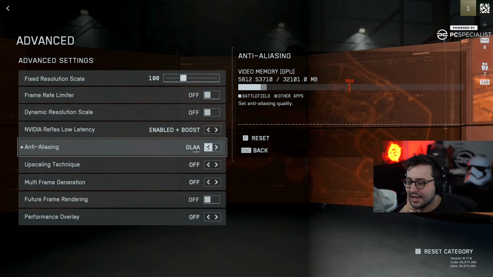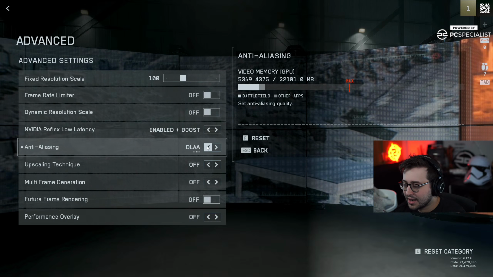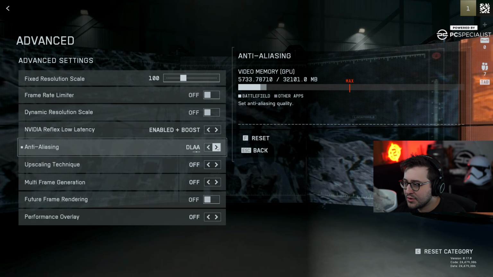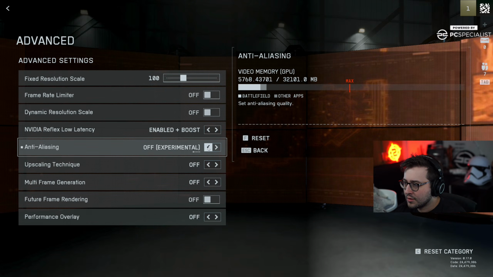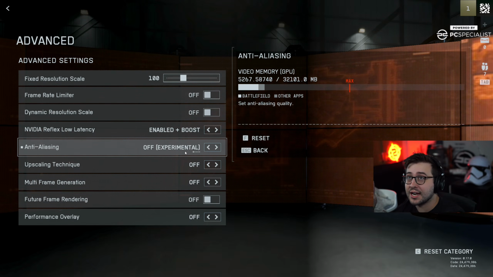They have DLAA. The only thing is I don't know enough about DLAA, it might cause input latency. But I would use DLAA over TAA. But I will try it with anti-aliasing off, but I 100% know people in the chat are going to lose their minds.